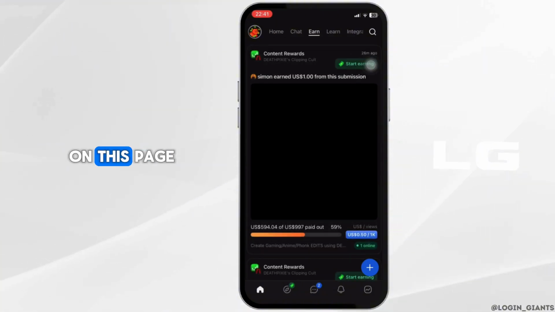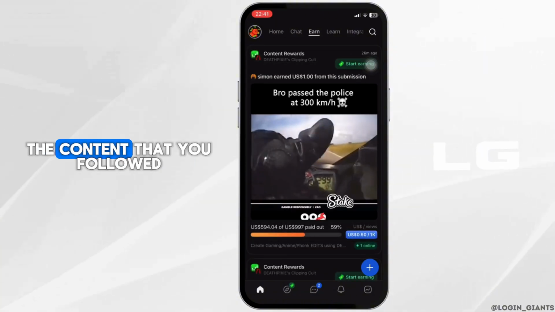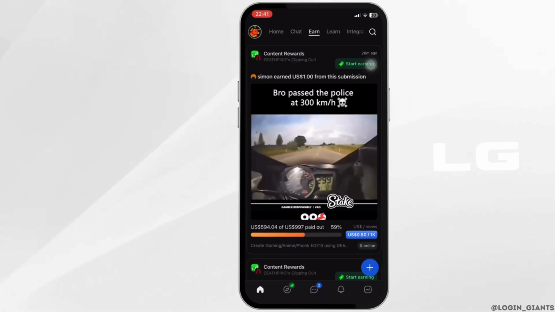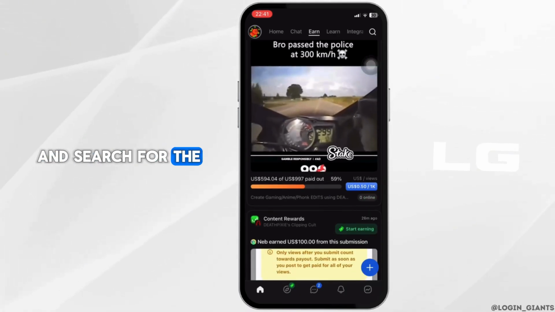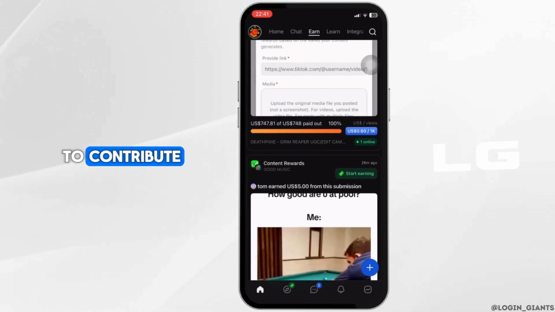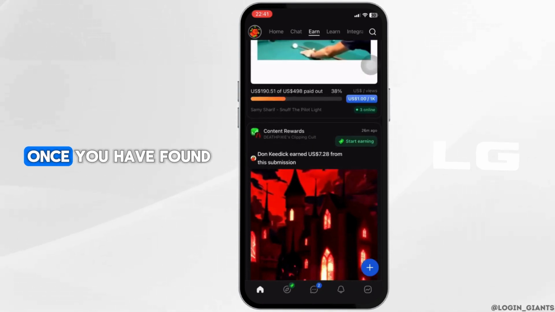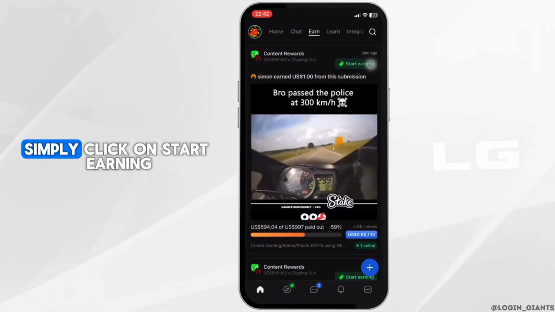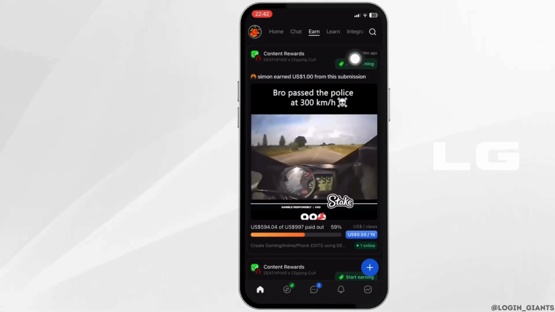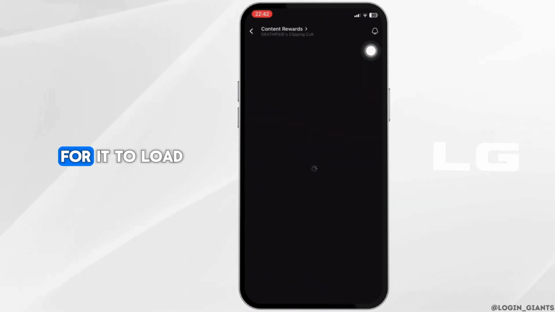Once you have landed on this page, it will show you the content that you followed. Scroll all the way down and search for the content that you want to contribute. Once you have found the specific one, simply click on Start Earning. Wait for a while for it to load.